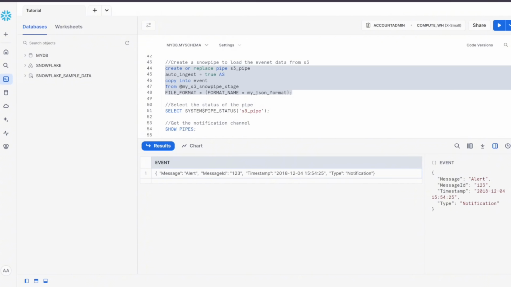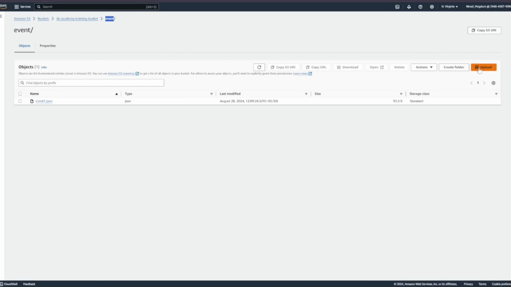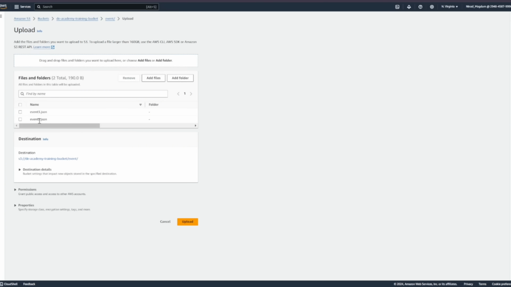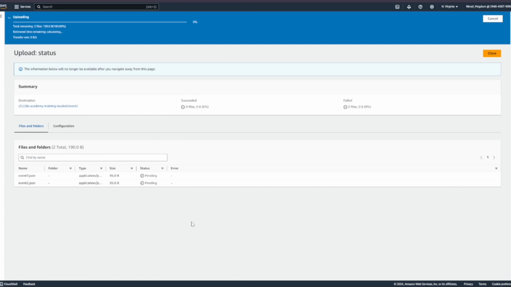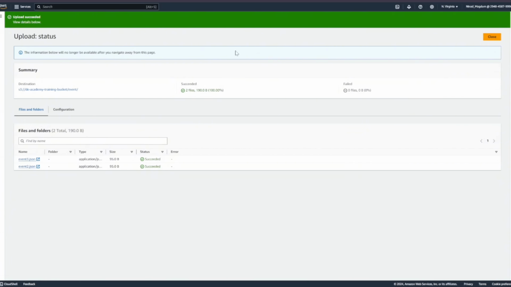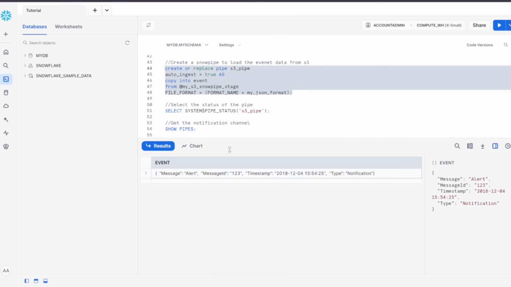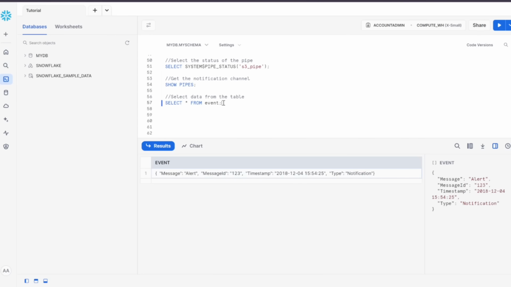Now let's go ahead and upload the other two events that we have and see if the pipe loads those files or not. So let's add those files, and this time I'm going to select both events simultaneously, event 2 and event 3, and upload them. Once your files are successfully uploaded, you should be able to see those two files in your S3 bucket. Let's wait for 30 seconds to see if your pipe automatically picks both these events and loads them to your table. So let's go ahead and try to run a select star.